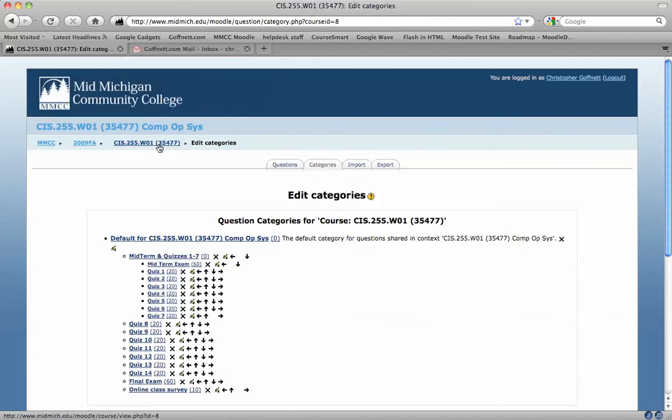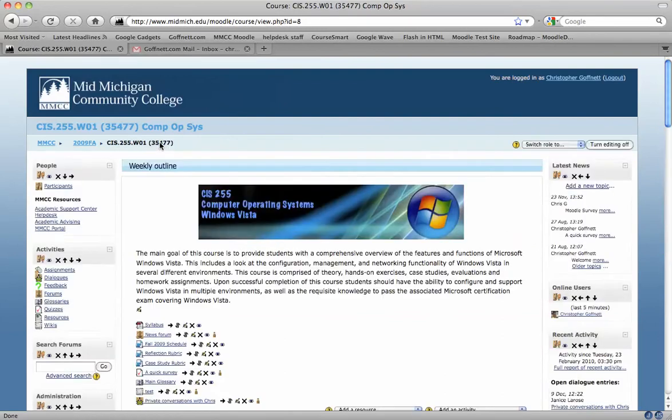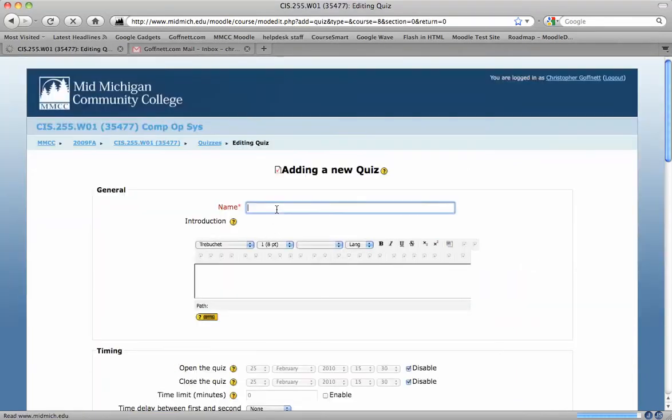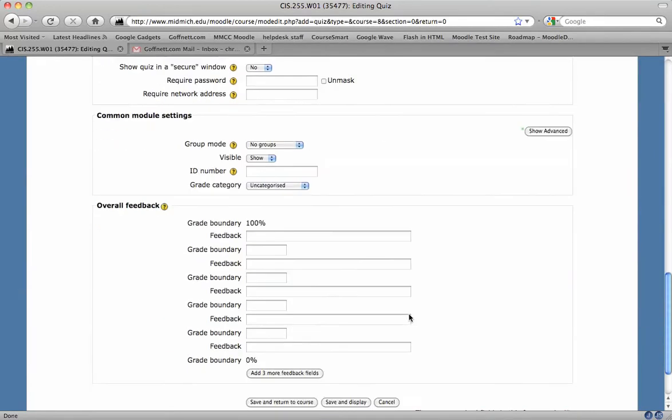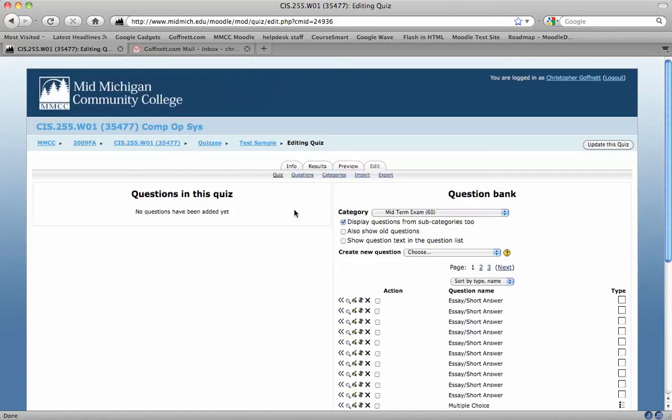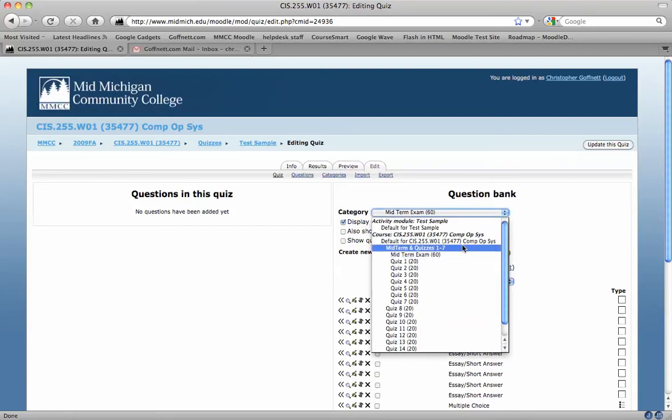So now what I can do is I can come back out here and I can add a new quiz. I can just give it a name. I'll call it test sample. I can scroll down, I can hit save and display. And now when I want to add questions to my quiz, I can switch to the question bank, and you can see in quizzes 1 through 7 there's 140 questions, and in the midterm there's 60.